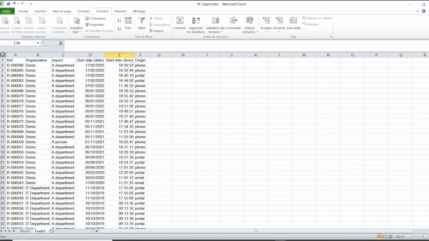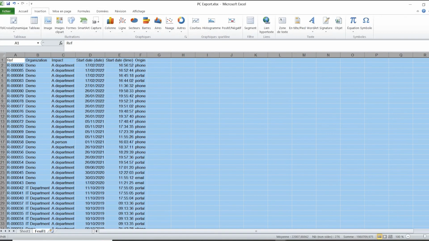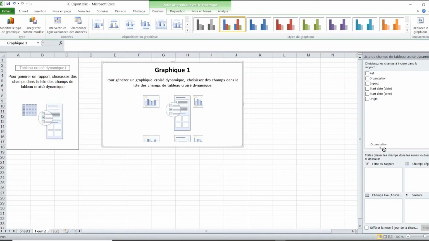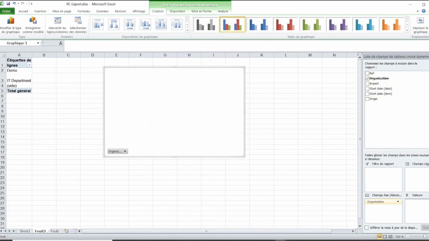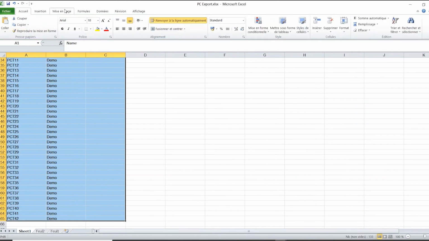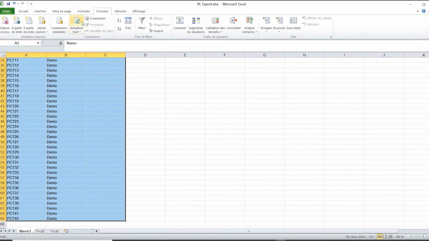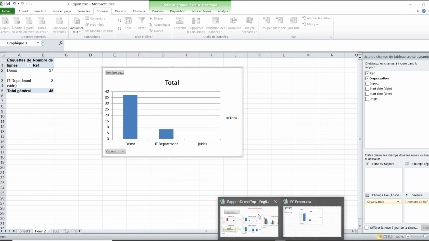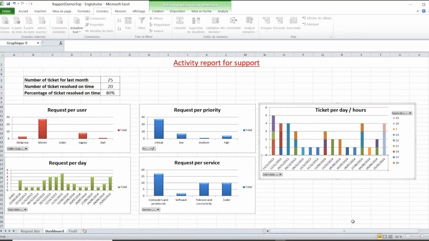Then I can quickly create a graph, for example, this one. Okay, it's Excel. I click by organization and I have my tickets by organization. So after that it's Excel manipulation, but the big interest is that each time I update the data, I will automatically update all my different elements.